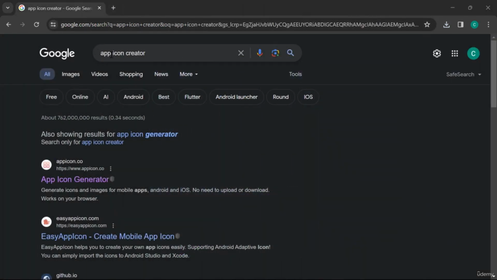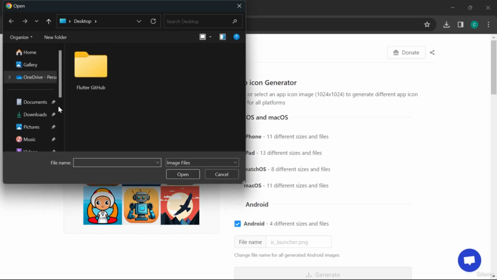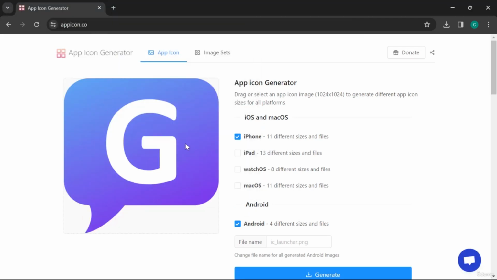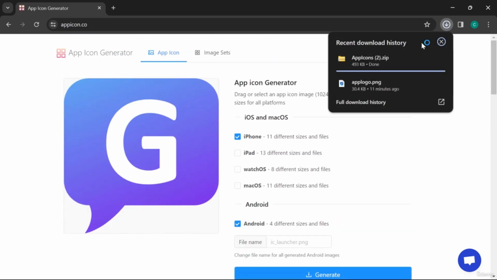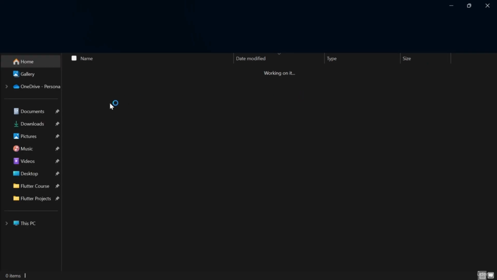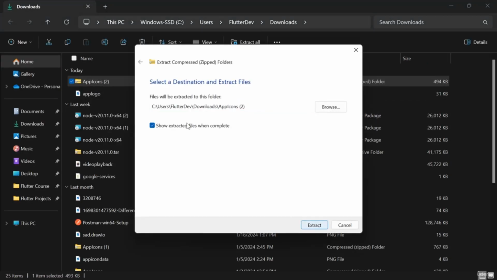So search for app icon creator or generator in Google. So we used this appicon.co in our previous lesson. So let's use this website. So click at this icon and open up the image that we just saved. So this image has been loaded here, and we do not need to change anything over here. Click at generate. This will download a zip file with all the images. Alright. So open it, and now we need to extract this zip file. So extract everything.